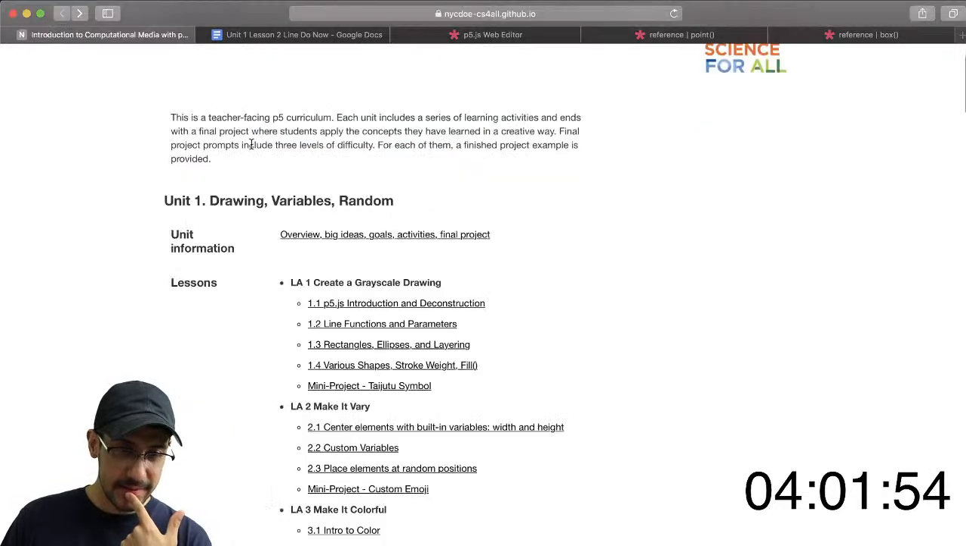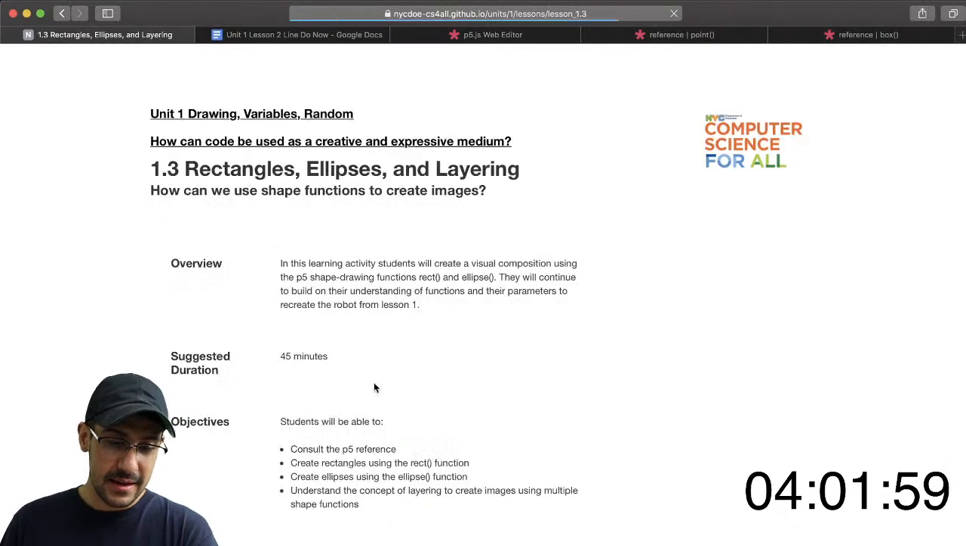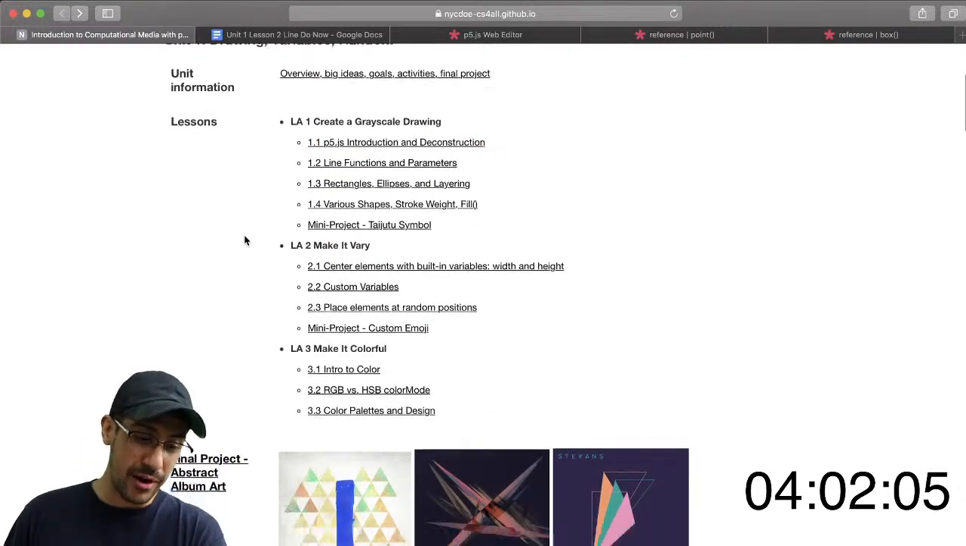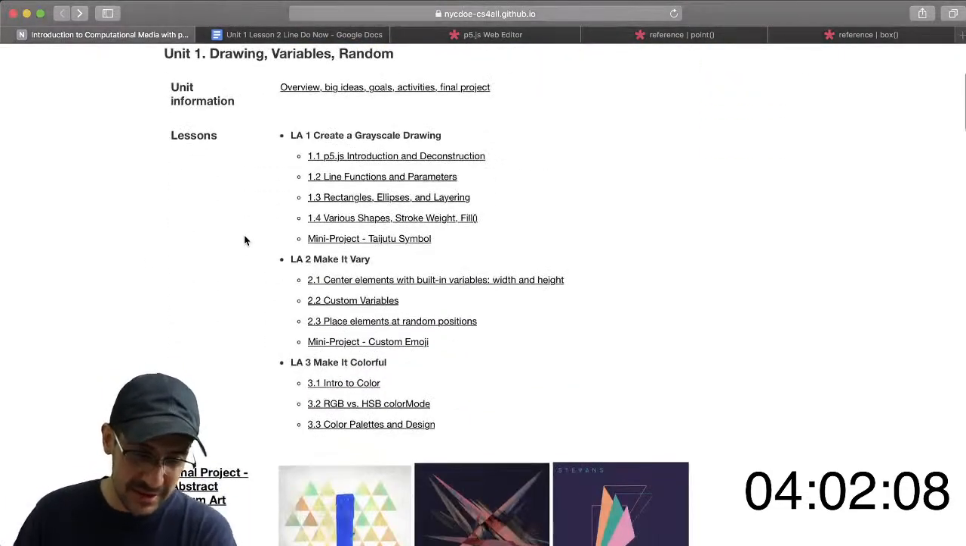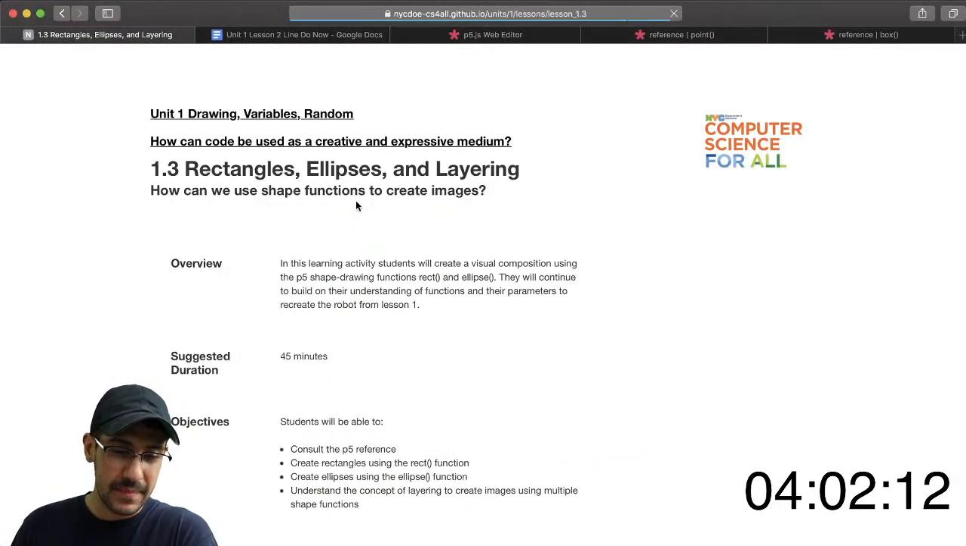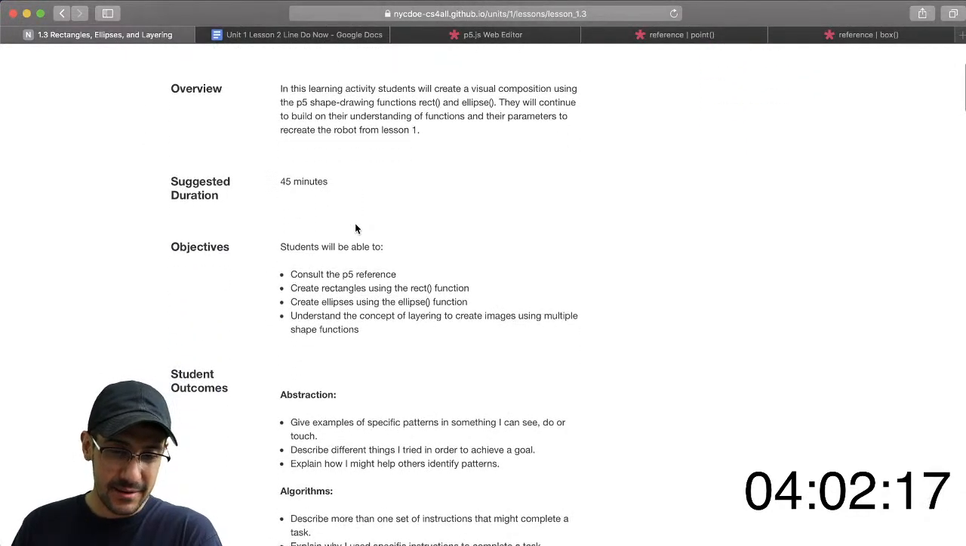All right. Let's see, the third lesson. We'll probably go through Unit 1 today. Rectangles, ellipses, and layering. Is this an entire unit? Or Lab 1? No, we're not going to go through Unit 1. Unit 1 would mean we'd have to do all these. We're just going to go through Lab 1 today, probably. I'll see if I can go a little bit faster. Maybe not, we'll see.